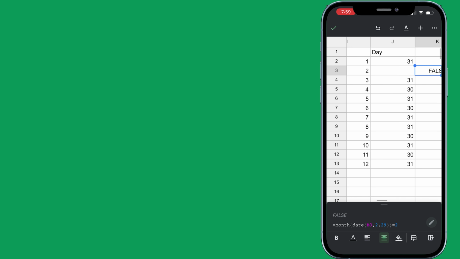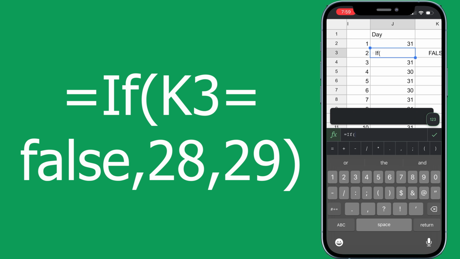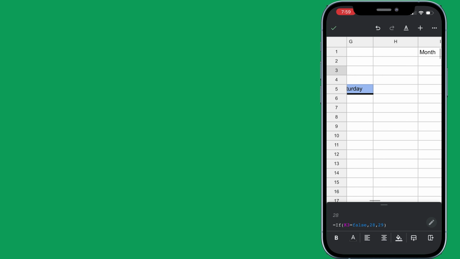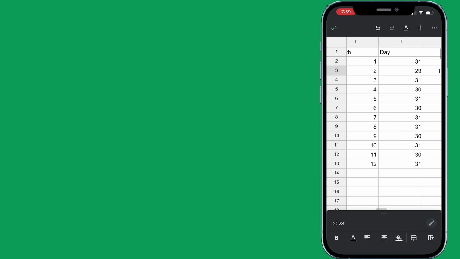So in cell J3, I am going to type in equals if, open parentheses, K3 equals false, comma, 28, else 29, close parentheses, hit enter. So now I've got 28 there, but if I fill in 2028 here, you'll notice that February is a leap year. So I'm going to undo just to show that.